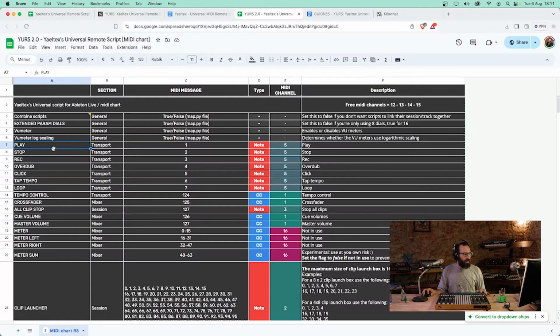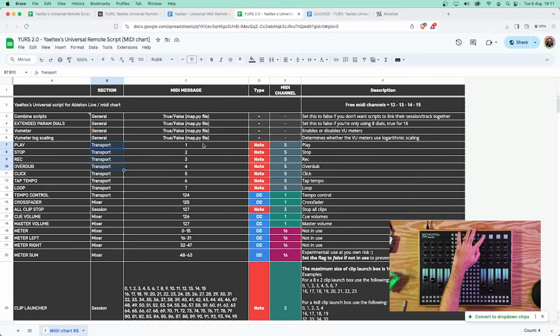I see that we have play, stop, rec, and overdub here from the transport section. To set them up, I will need to set these buttons as MIDI message type note, note number 1, and in channel 5. Stop will be note 2, rec note 3, and overdub note 4.